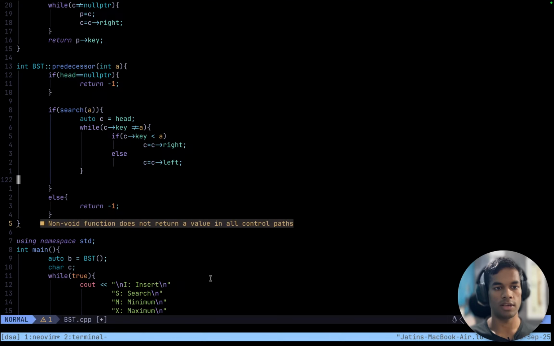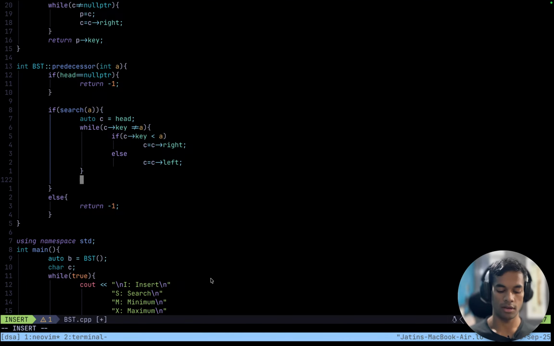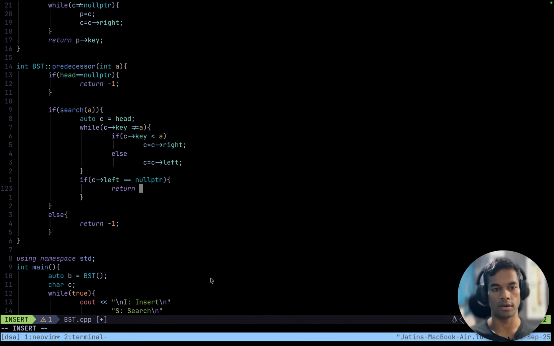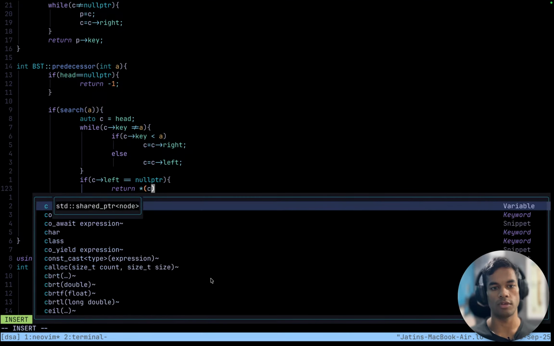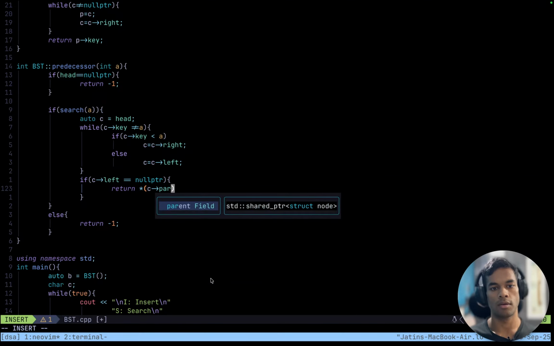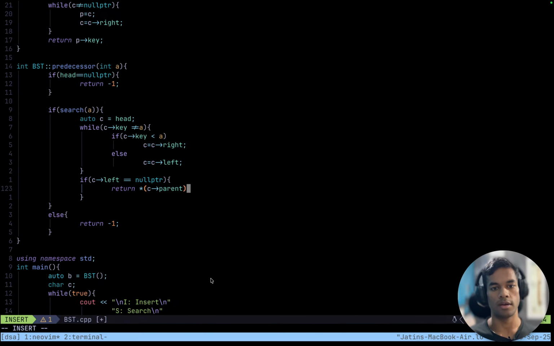After this, c will point to the thing that we are at. Now, if c does not have a left child, then the answer is going to be the parent. If c left equals null pointer, then return the value at c's parent. Go to c parent dot key.